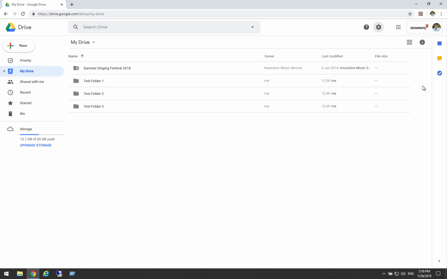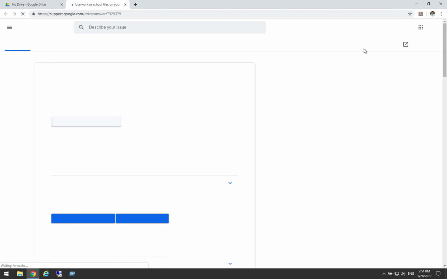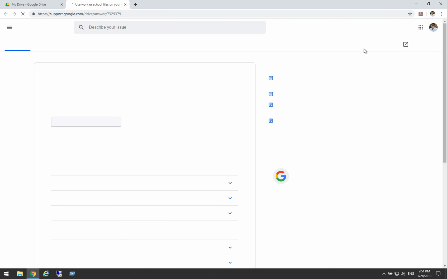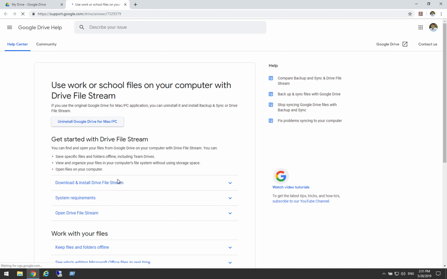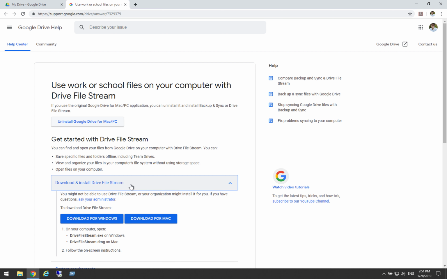Once logged in, you can click on this settings cog, then select Get Drive File Stream for Windows, which will open up another tab. Here you can click on Download and Install Drive File Stream. Then, because we're now on the Windows operating system, we want to click on Download for Windows.